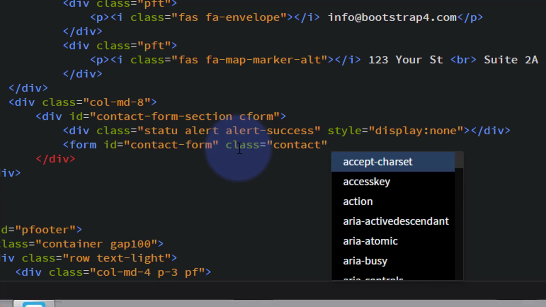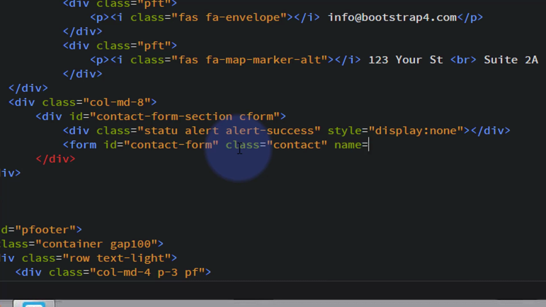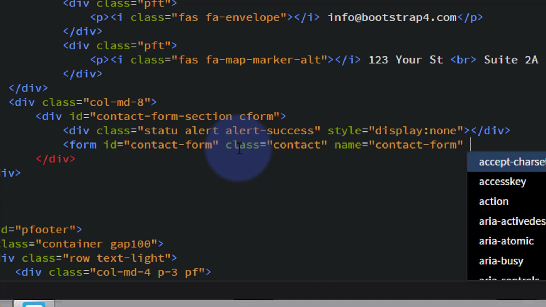And we'll give it a name, which is contact form. And we've got to give it a method, which is what it's going to do, and we want it to post.